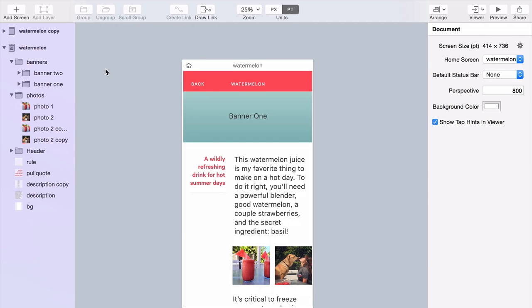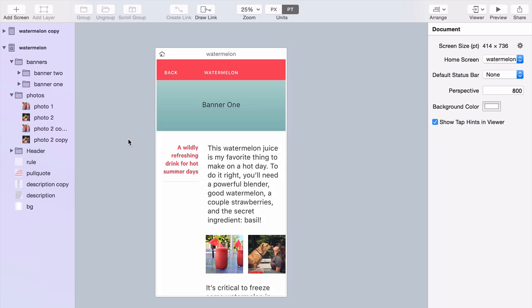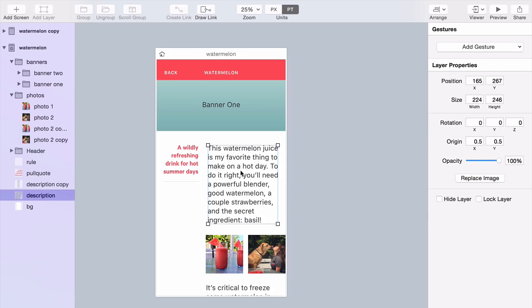Let's take a look at scroll groups in Flinto for Mac. This is a really great feature that makes it really easy to add scrolling areas to your screens, which really quickly increases the realism. So if you have a screen like this and you can't scroll the content, it doesn't feel very realistic. But I'm going to show you how you can create scroll groups, paging scroll groups, and nested scroll groups. So let's start with a regular scroll group.